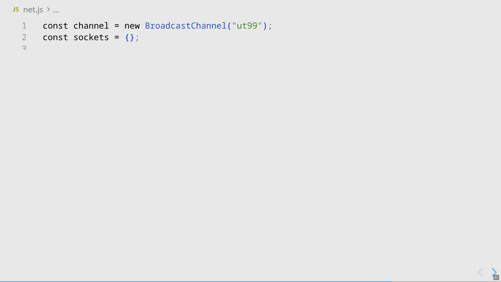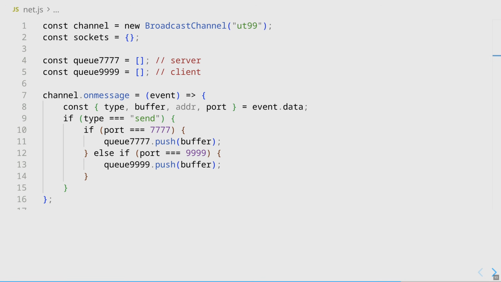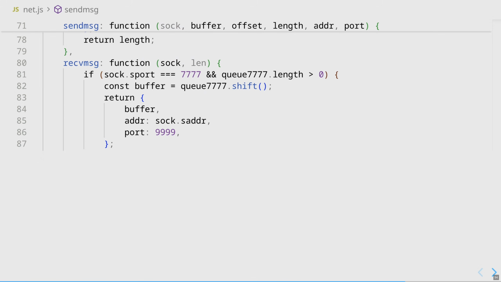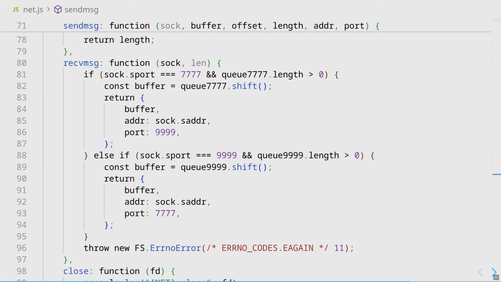We created a channel called UT99, then we created message queues. One queue was for the server port, another queue was for the client port. If a packet was sent to port 7, we put it into the server queue. Otherwise, we put it into the client queue. Send message is implemented in a trivial way. Just put the message in the right queue and that's it. Receive message is also simple. If the source port is 7, we read from the server's queue and pass the data back to the game. Otherwise, we read from the client queue. If the queues are empty, we return error 11, so the game continues to work correctly.